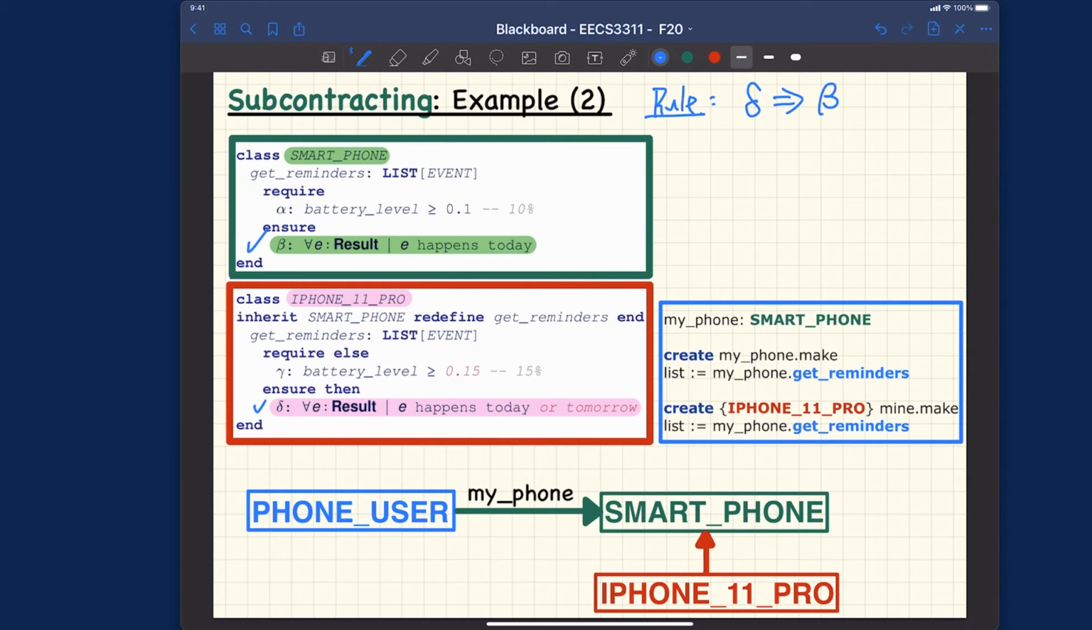Okay, so now we want to know if that's the case. So basically we want to see if we can prove it. So delta is that the event E happens either today or tomorrow, so I'll just put a disjunction over here, today or tomorrow. Does that imply when we say the E happens just today, right? That's the parent version.